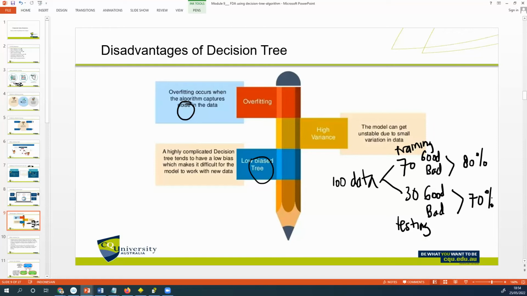So the training here means the actual data, and the 100 data is the actual data. Let's say you do a binary logistic model. In binary logistic, there will be buy or no buy. You have 100 data, they buy and no buy, and then you develop the binary logistic model.